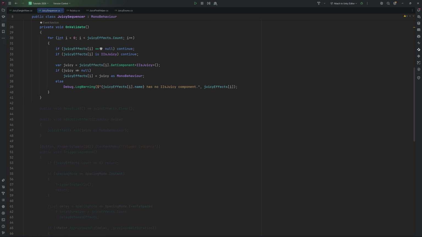Of course, there are 2 other scripts that handle this a lot more gracefully at runtime. ResetList clears it of all its contents, AddJuicyEffect adds it to the list, but it needs to be cast to a MonoBehaviour to function. Not as round as I enjoy things to be, so if you have a better idea, please share it in the comments.